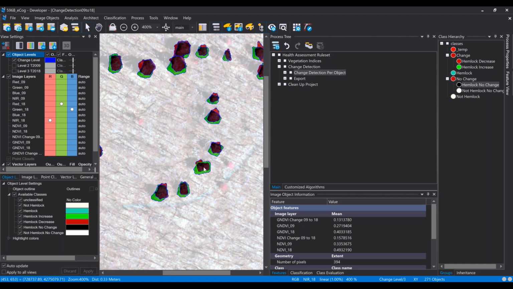When I click on this object here for hemlock no change, you can see in the image object information window what its index values were: from 2009, 0.33, and from 2018, it increased to 0.49. I also have the change for my change layer, so it increased by 0.15. Same thing for the GNDVI. I found it extremely useful when I exported this out to look at in a GIS, just to see how these indices have changed over time on an object basis.